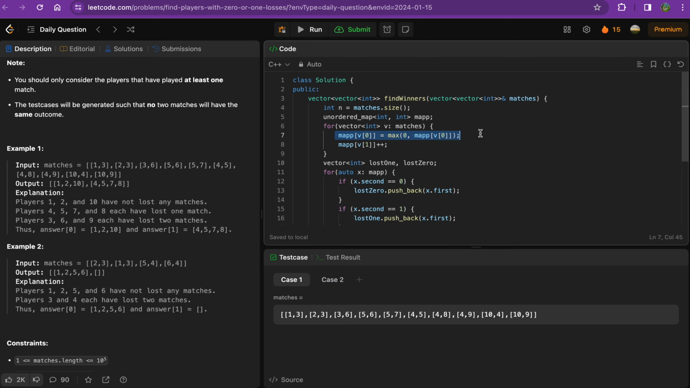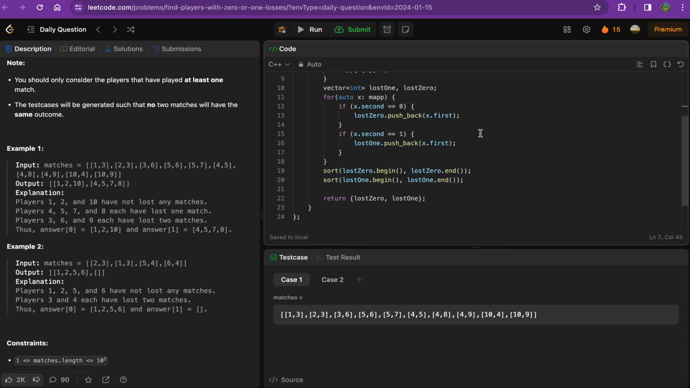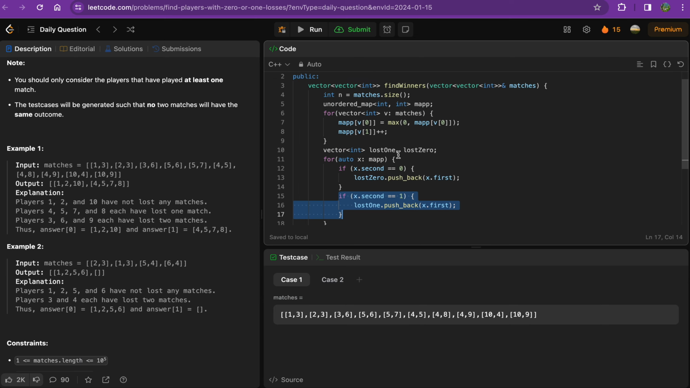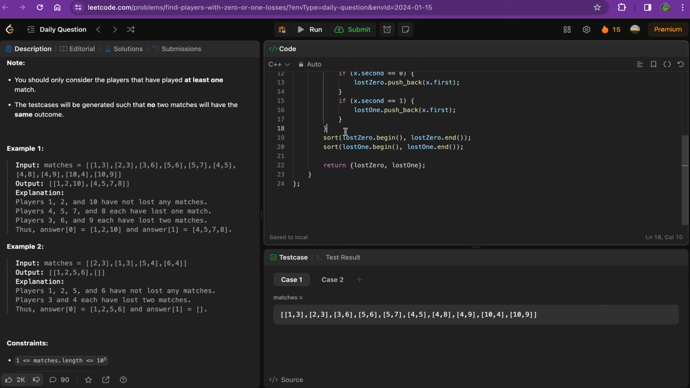Okay, then I have made two vectors for those who have lost one match and those who have lost 0 matches, because we have to return these vectors in the result. So I iterate the map, and if a player has lost 0 matches, I put him in the lost 0 vector, and if he has lost 1 match, I put him in the lost 1 vector. So we have two vectors, but they are not in any order as of now. So we need to sort them first. We sort both the arrays, and then simply return them as a vector of vectors.